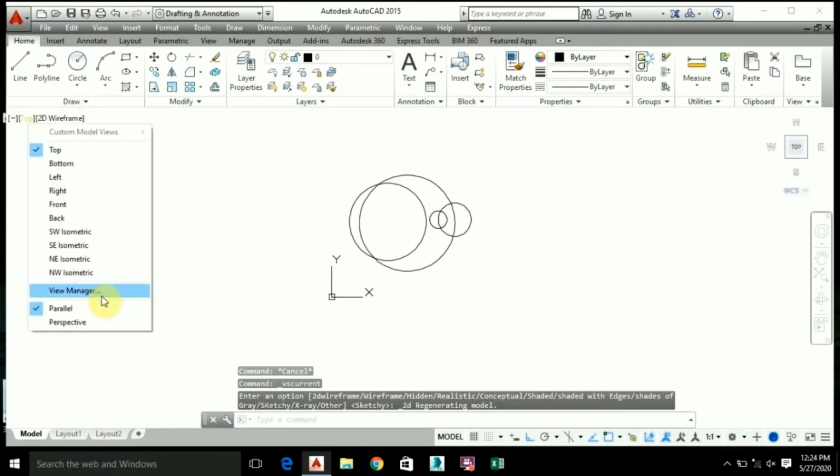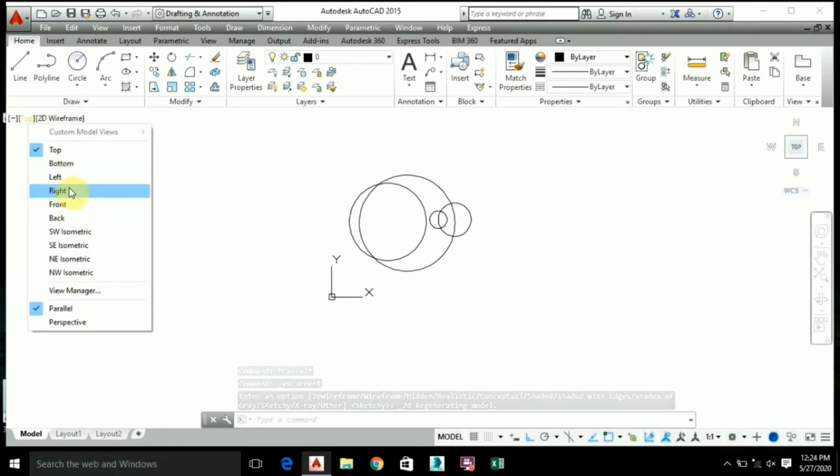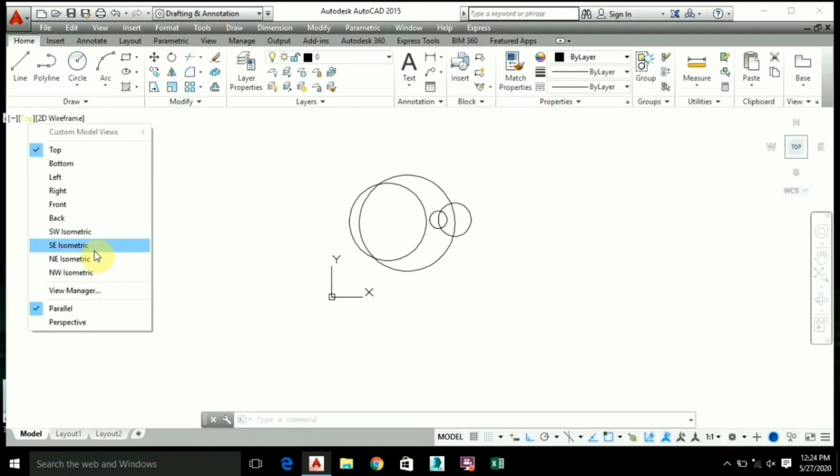Now I click on top. You can see all the views are available here to view your drawing, so you can click on them and use them according to your requirements. Custom model views is helpful when you are using cameras in your drawing, so we will discuss it later. Just close it.